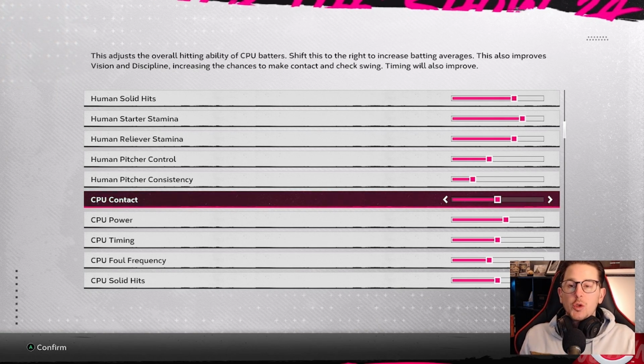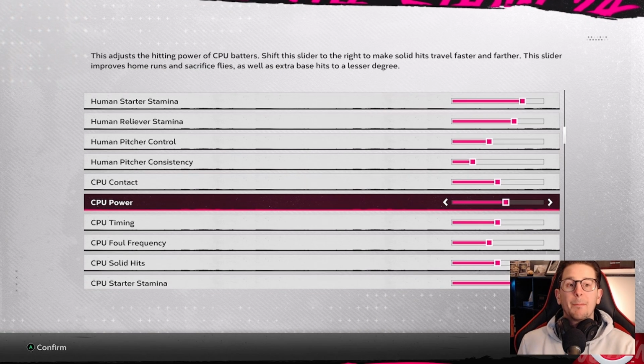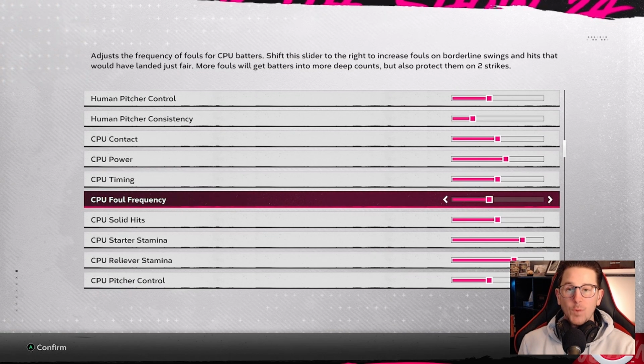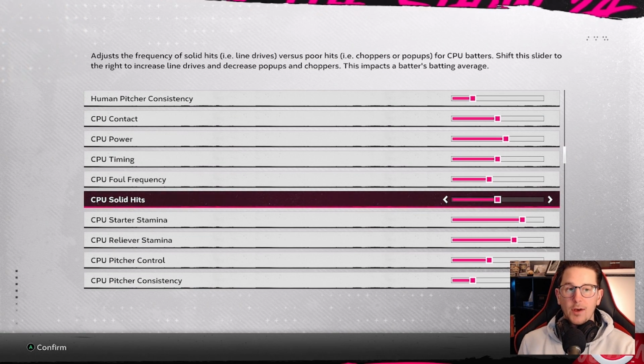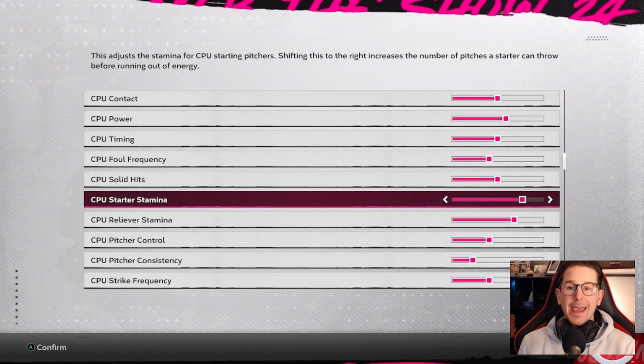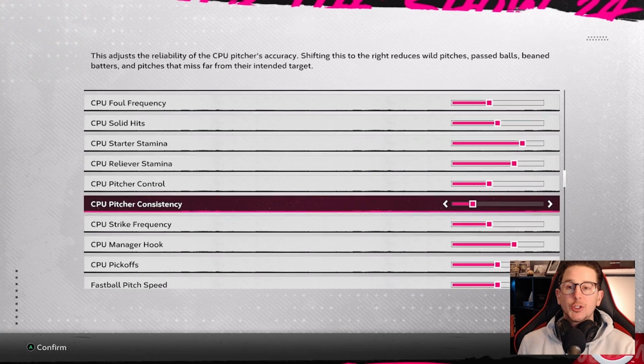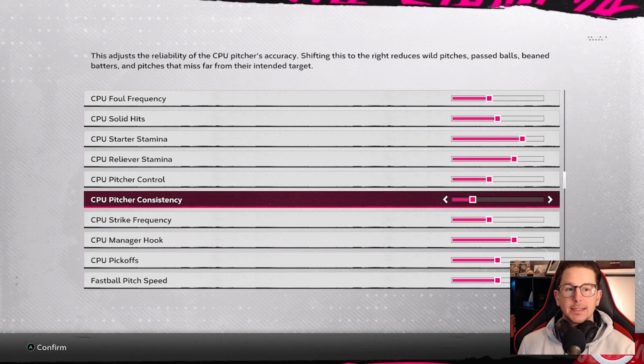As for the CPU, you want contact at 5, you want power at 6, you want timing at 5, you want foul frequency at 4, you want solid hits at 5, and then again, you want 8 and 7 for staminas, and you want 4 and 2 for control and consistency.